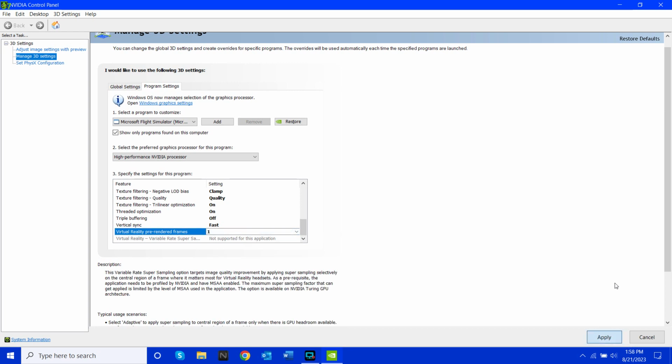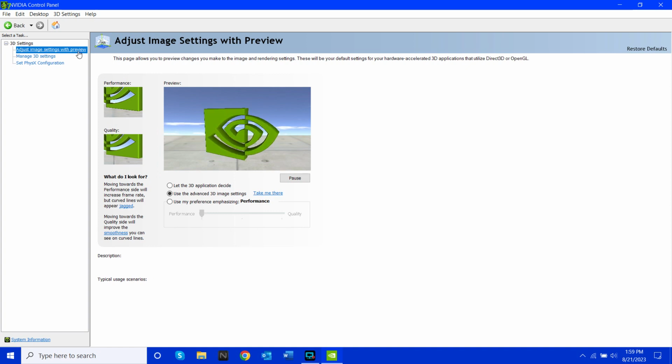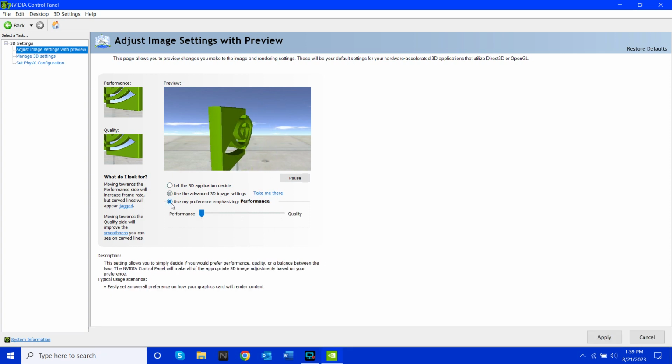So that's the first thing we need to do on here. The second thing is to come to Adjust image settings with preview. If you're still not getting as many frames as you want, you can select Use my preference emphasizing, which is the 3D imaging setting, and you can select quality, balanced, or performance. If you're not getting as many FPS, you can select performance, and you can see the edges just don't look quite as good, but it will give you a lot more FPS. For me, I'm going to keep mine on performance because I need all the frames I can get. Then once again, come down to the bottom and click apply.